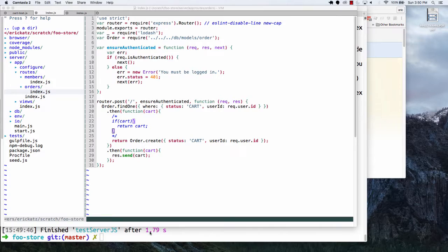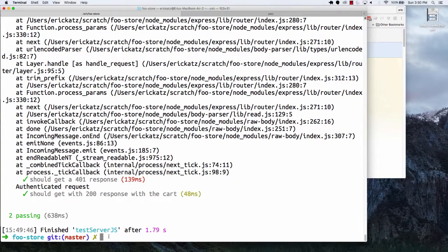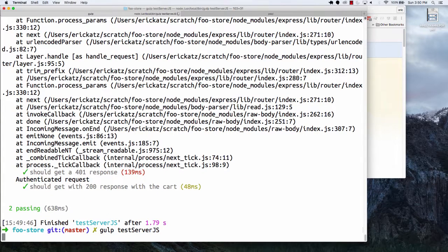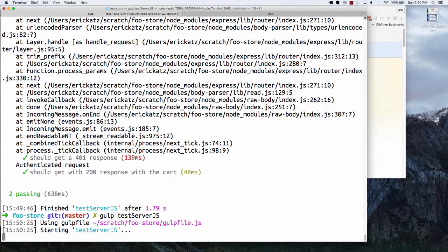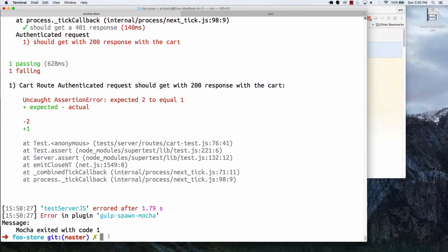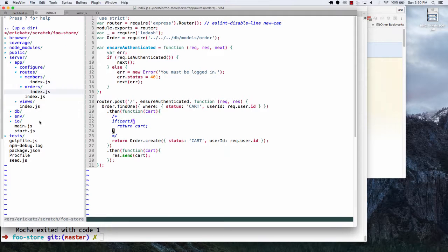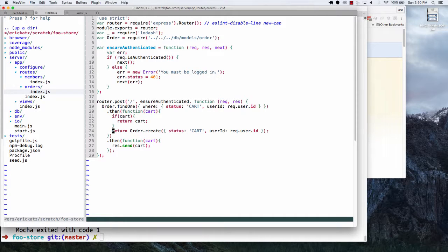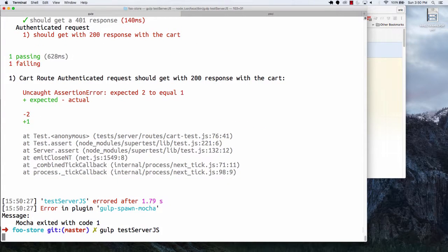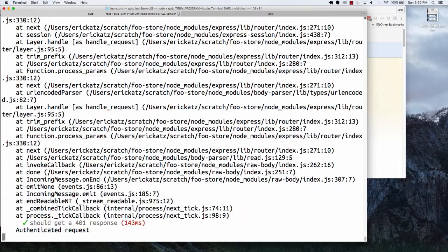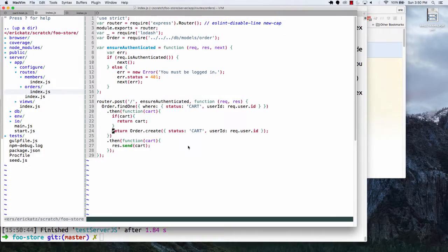So now if we go over here and I rerun this, I should get this to fail, because in fact it's now created two carts for me, and I don't want that to happen. So if you have a cart, I want you to return the cart. Which this ends up doing.